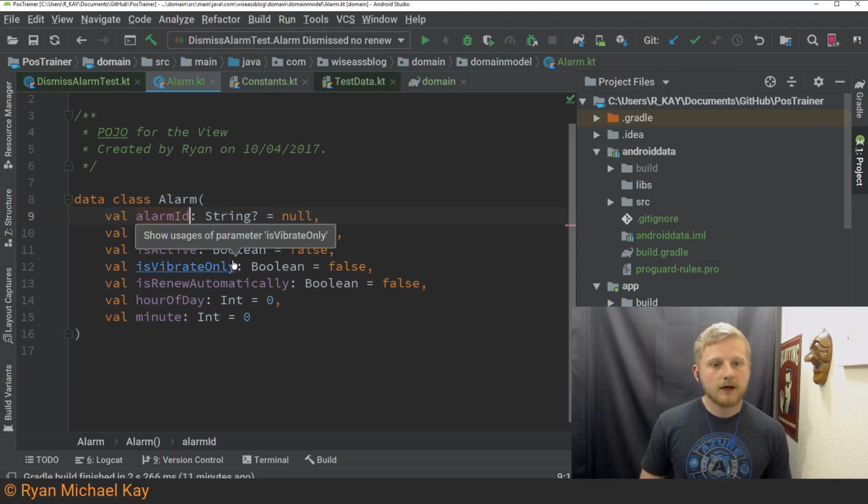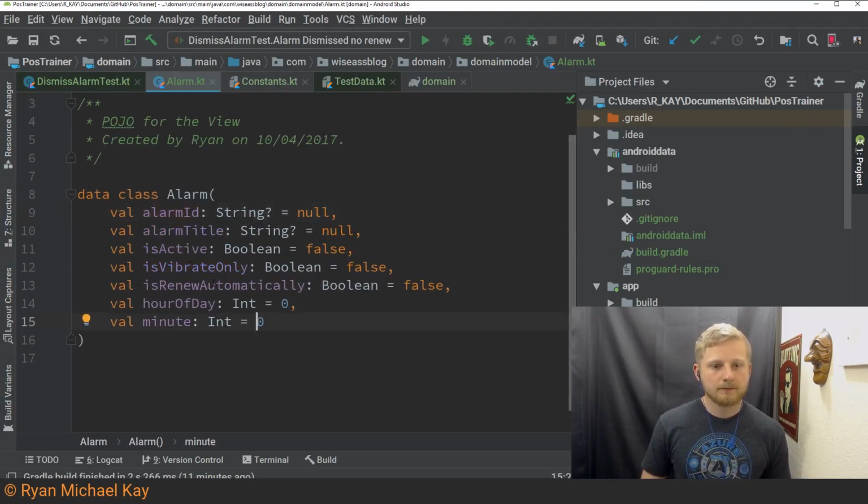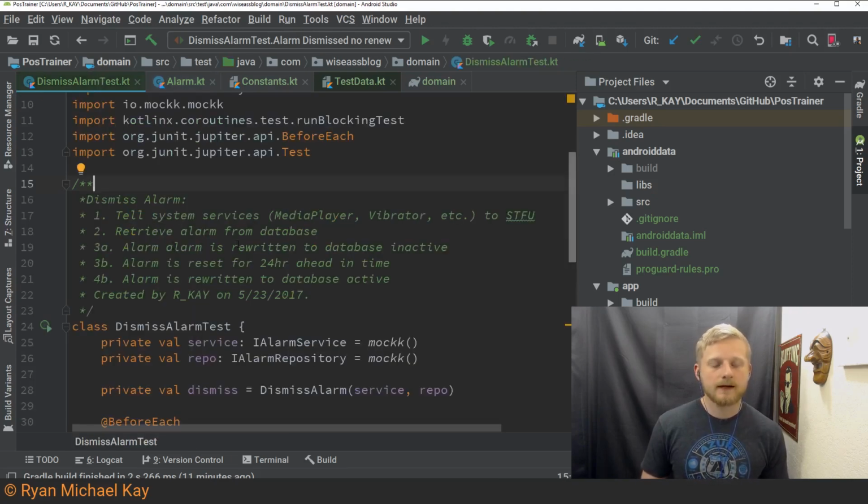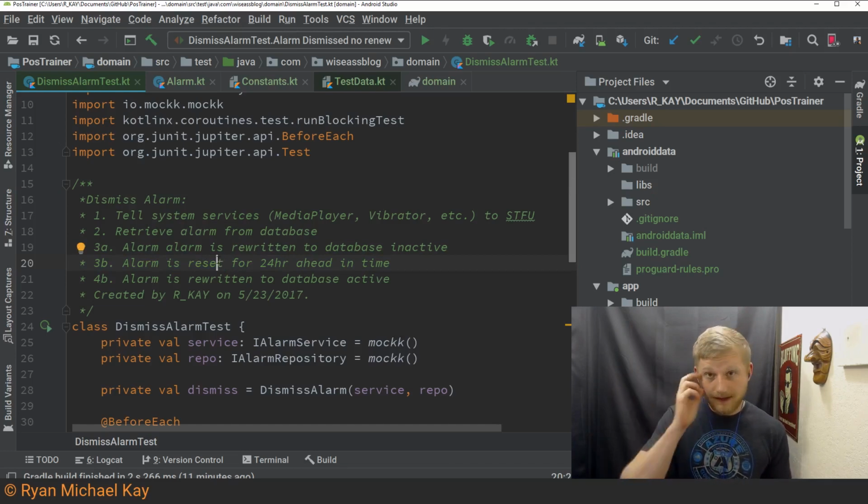So the alarm object has this particular property called isRenewAutomatically. I could probably shorten that to just renew automatically, but whatever. And basically what this means is it's whether or not the user set a repeating alarm. So if the alarm is a repeating alarm, then we actually don't really need to do anything. I found out as I was actually writing out this unit test, because it'll actually be in the actual alarm service when it's initially created.